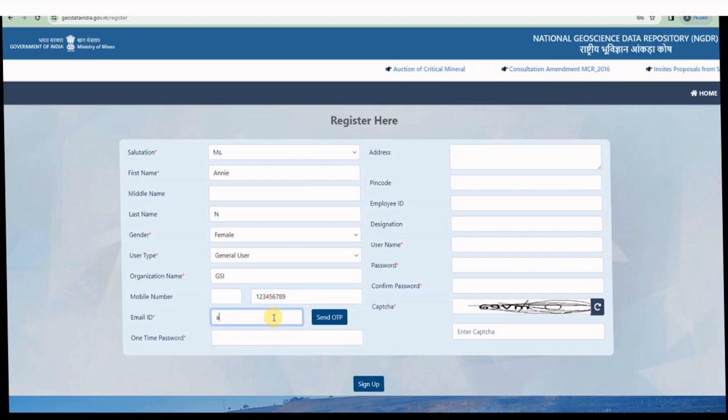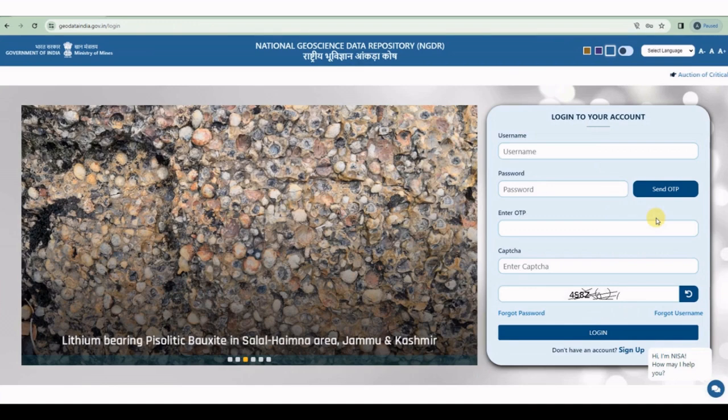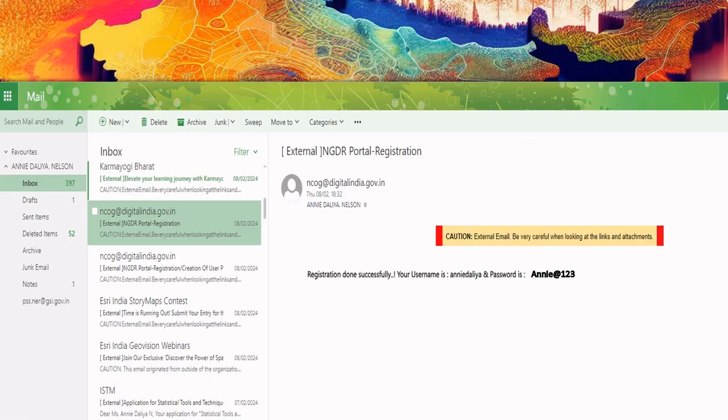After you have submitted your registration details, the information will be validated and authenticated by the respective administrator. Once your details have been verified, your user credentials will be shared through the email address that you provided during registration. Keep an eye on your inbox for an email from NGDR containing your login credentials and instructions on how to get started.